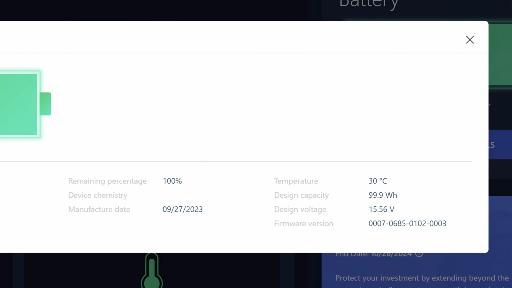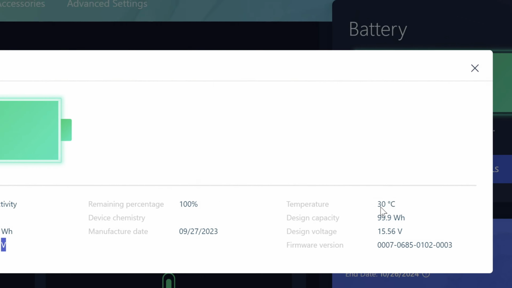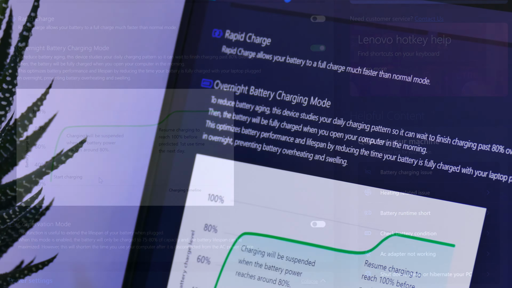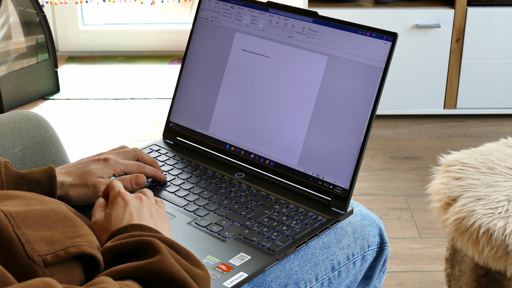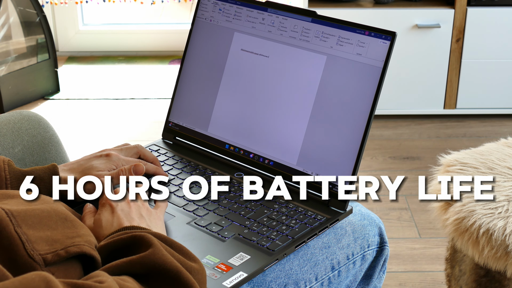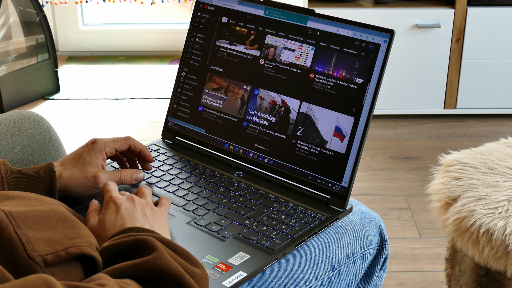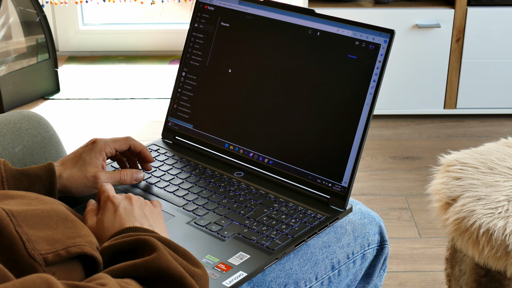So in this laptop we have a 99.9 watt hour battery, which is the biggest legal size. Also, you can use some settings in the Lenovo Vantage app to protect your battery, which is really useful. In my experience, the laptop reached around 6 hours of battery life when I used it for some text editing and other easy tasks, so it should be enough for a typical school or a university day.